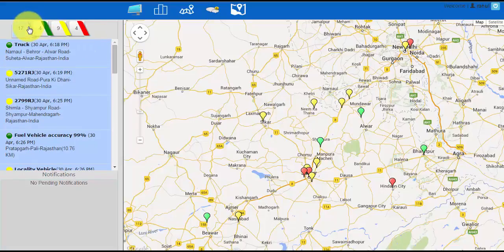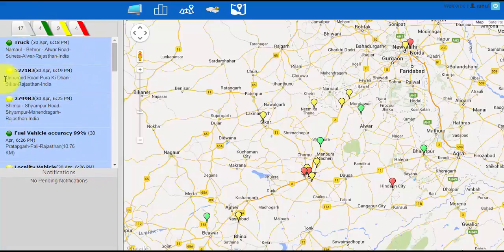In the left panel, we have vehicle information area on the top, and at the bottom we have notifications area. On the right, map gets loaded. So let's start with the vehicle information area first.